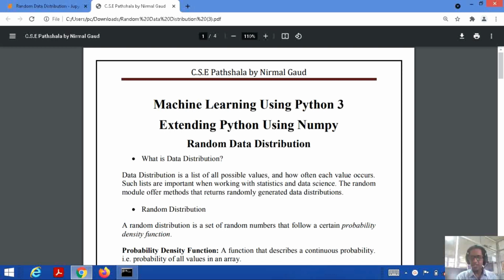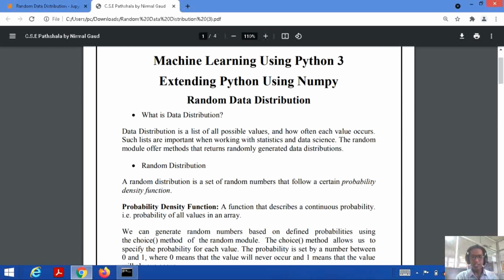Alright, so what do you mean by data distribution? Data distribution is a list of all possible values and how often each value occurs. For example, we have a list, and the list comprises certain values, and it also represents the number of times that particular value has occurred in the list. Data distribution is very important when we are working with statistics and data science. And if we talk about NumPy, NumPy offers a random module that returns randomly generated data distributions.